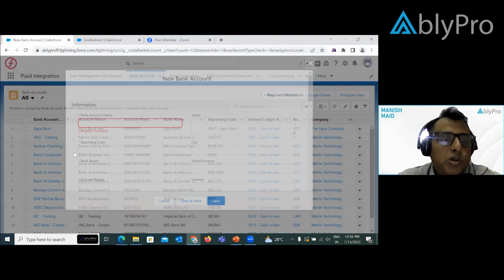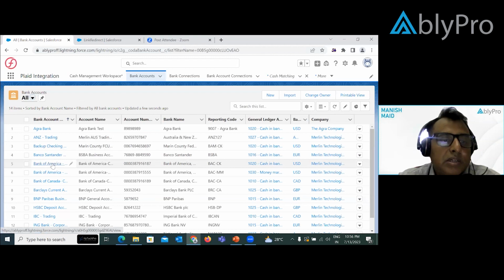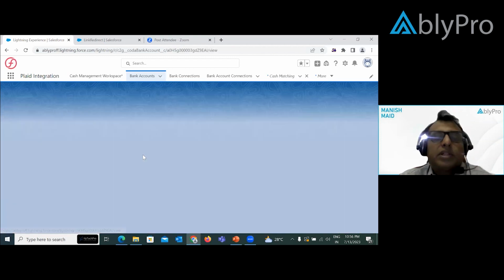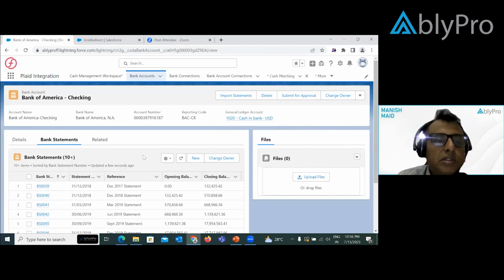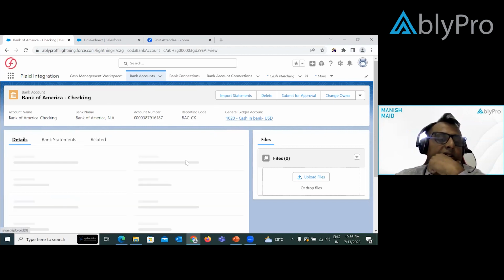I'm going to open an already created bank account here. That's its Bank of America checking account. Now, this is my bank account. We have this account name, the bank name, account number, reporting code, and the general ledger account which is mapped to this particular bank account. All the postings related to this bank will go into the GL code 1020 cash in bank USD. Let's go to the details section here.